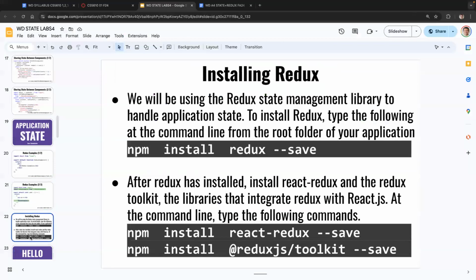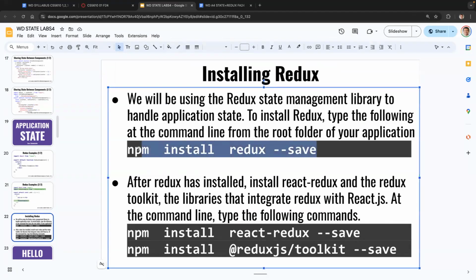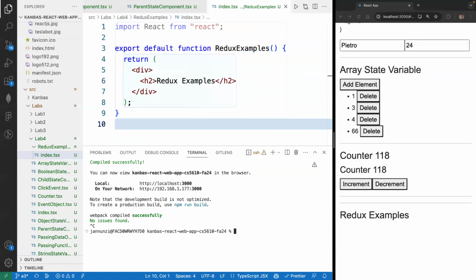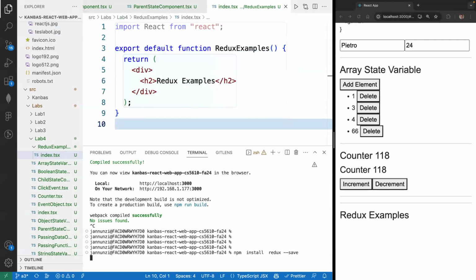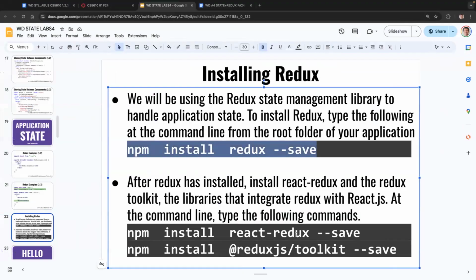All right. Now we don't have Redux installed, so we'll need to install it. So let's first use npm install redux --save. So from the command line, we're going to stop the Node.js server, and I'm going to do an npm install redux. Okay. I'm also going to install a few things.